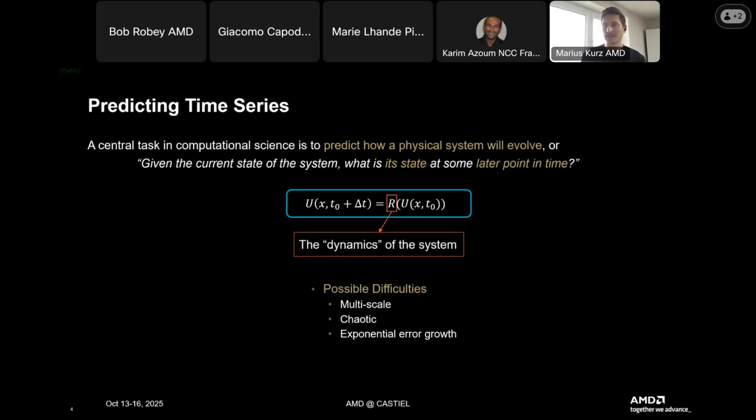But it also means it entails all the possible difficulties of your physical system. It can be chaotic, so really sensitive to small changes in initial conditions and small errors. It can be multi-scale, so there can be really small features, but also really large scale phenomena. And you can have exponential error growth, which basically means over time, every small error you make during your time stepping will accumulate and lead to large deviations later on.